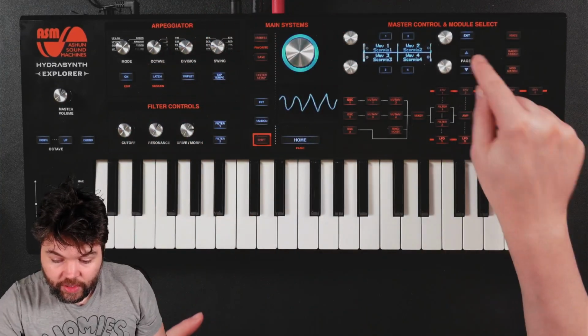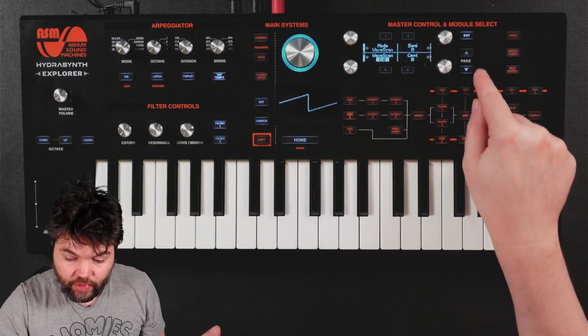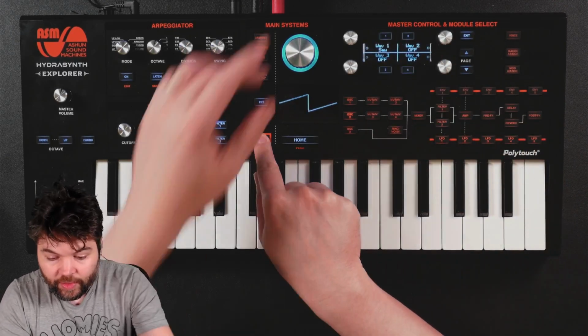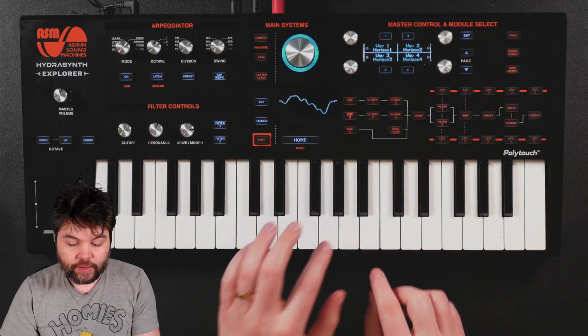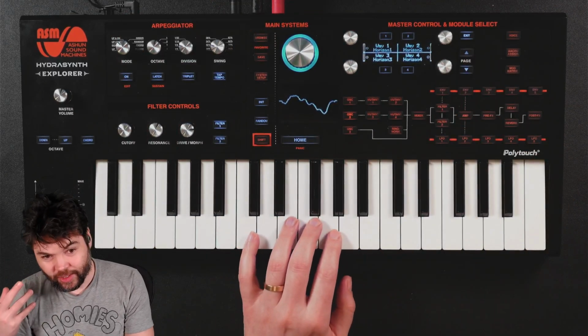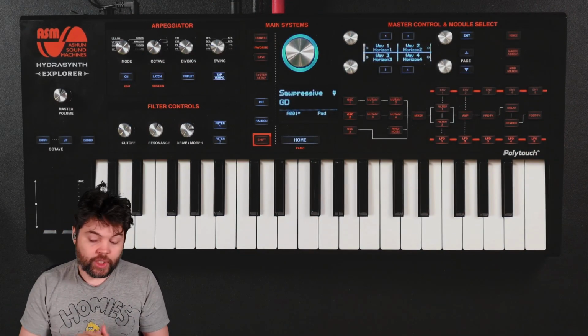So the first set I'm using is called Scorpio. The waveforms are known as Scorpio 1 through 8. And the other one I'm going to use is called Horizon. So we've got Horizon 1 to 8. So you can hear it's not a saw wave anymore, but we're not yet modulating. How are we going to modulate?